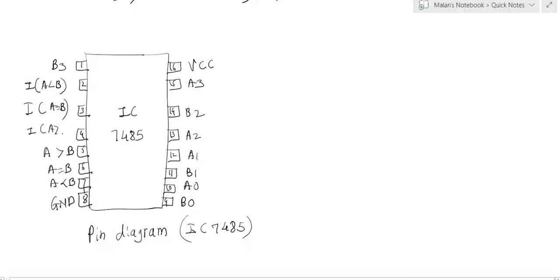Now these cascading inputs are used to expand the comparator to perform comparison operations on more than 4 bits, like 8 bits, then 12 bits and so on. Now the block diagram of IC 7485 will look like this. This is a block diagram.